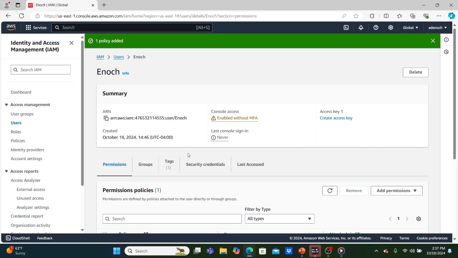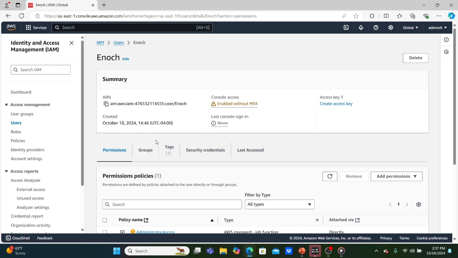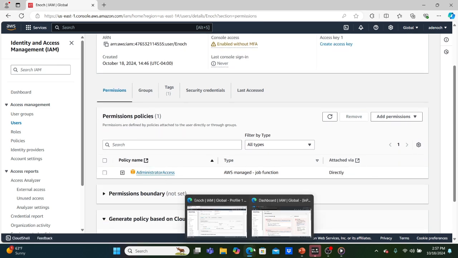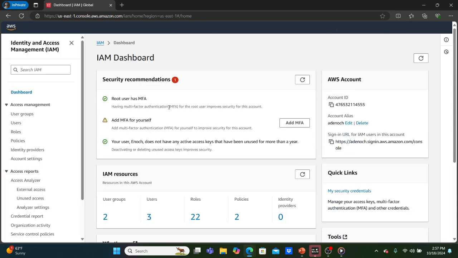So that's that. If you go to user again, and you click Enoch, you will see that Enoch now has one permission. That's the administrative access. If you go back there and you refresh, you will see that all the access denied, the API denies are gone.